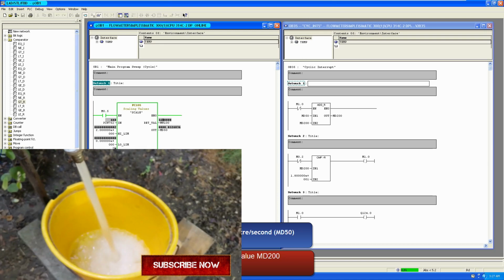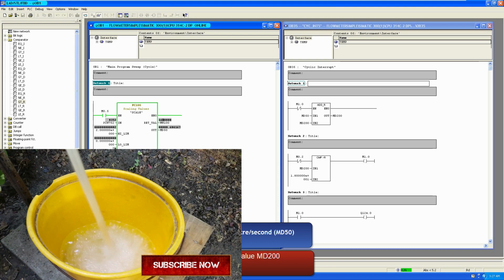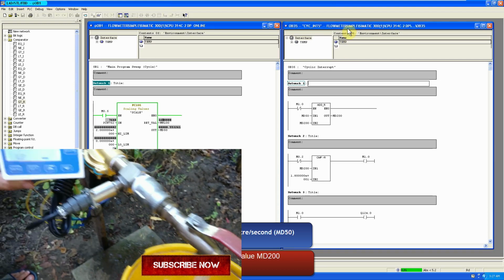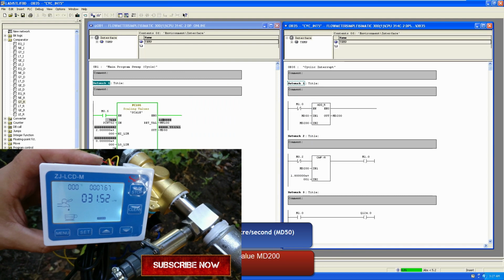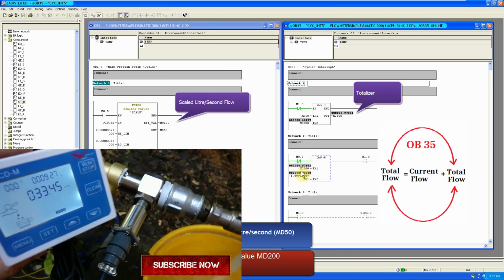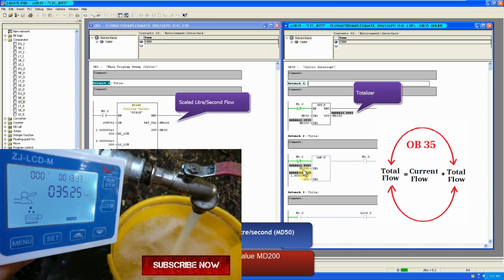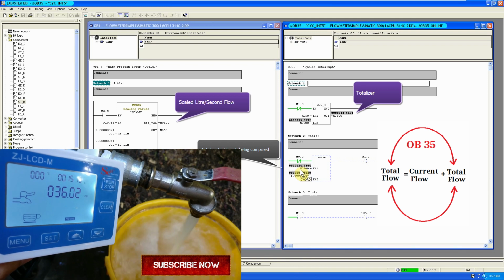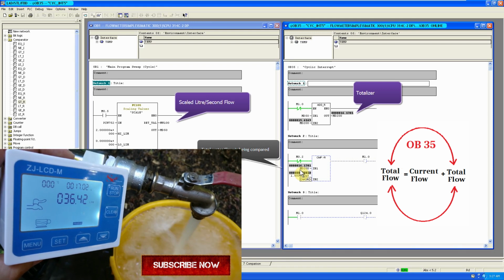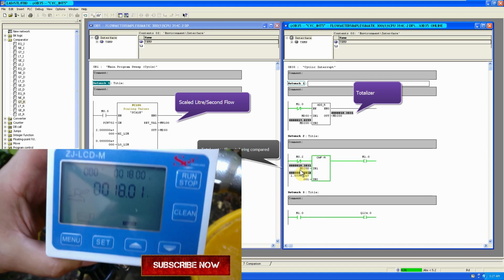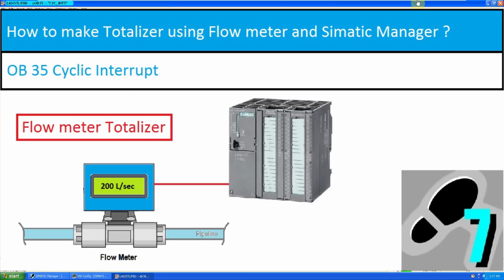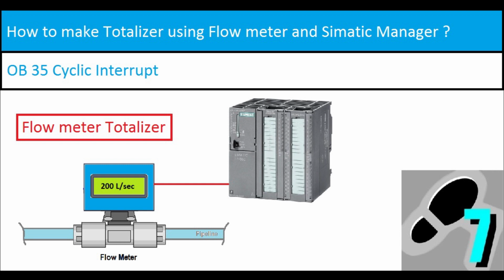As you can see, we have started the flow of the water and the analog signal is being converted to flow. Right now flow is 0.5 liter per second. In OB35 block the flow is being added every second to make a totalizer. As you can see, after 18 liters the output valve goes off to stop the flow. So this is how we can make a totalizer for flow using an analog flow sensor.